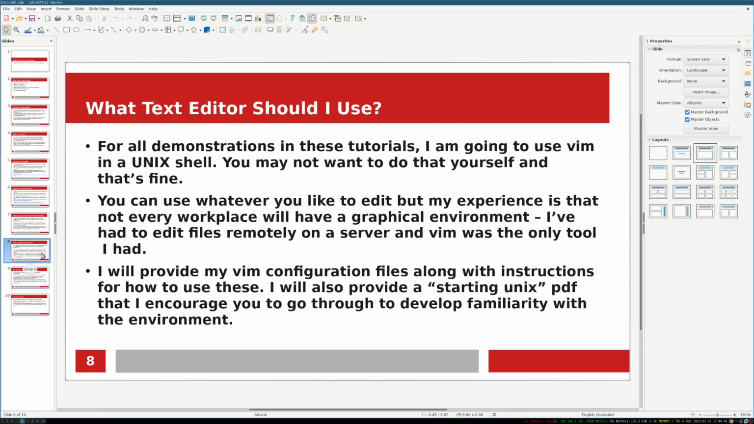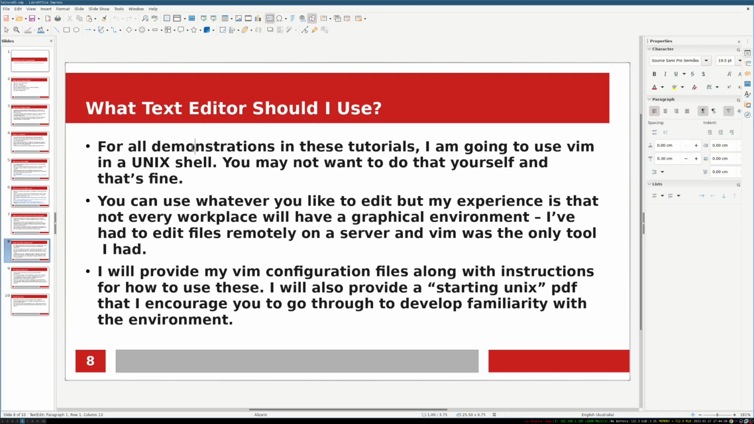So what text editor? For all these demonstrations in the tutorials, I'm going to use Vim in a Unix shell. You may not want to do that yourself, and that's fine. You can use whatever you like to edit, but my experience is that not every workplace will have a graphical environment. I've had to log in remotely to fix things on various servers I've had to run for work. So I would recommend becoming comfortable with that kind of thing. And Vim is something that can be installed on every system. I will also be providing a starting Unix PDF that I encourage you to go through to develop familiarity with the environment.